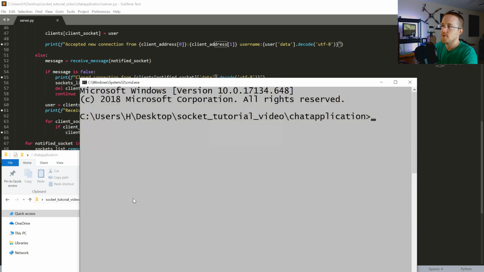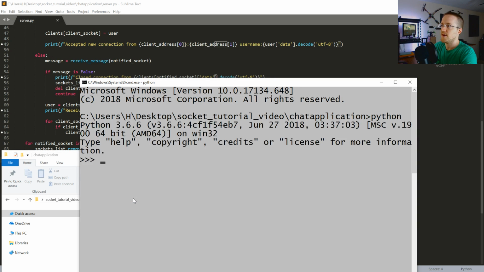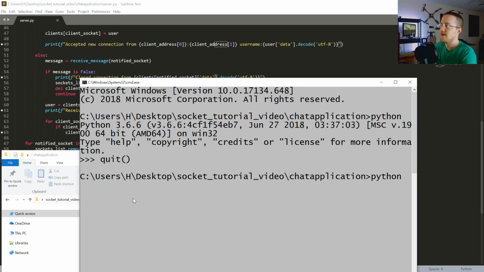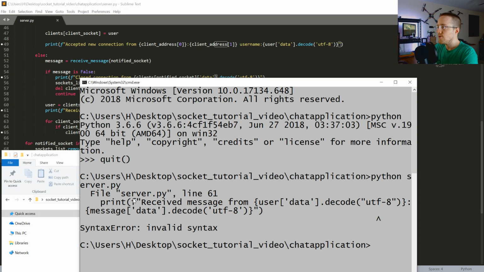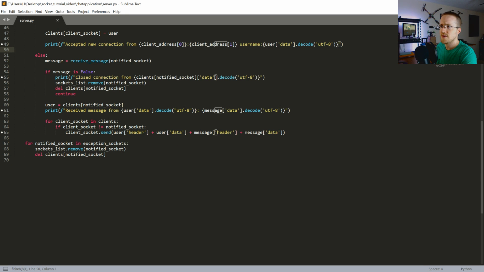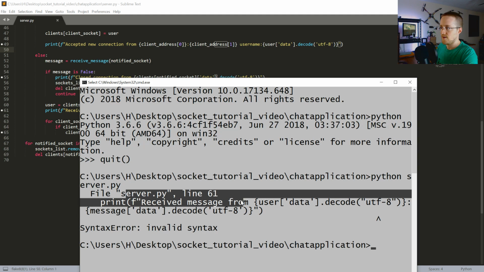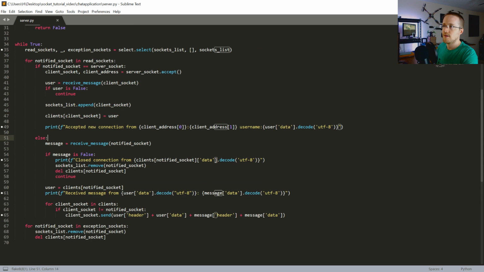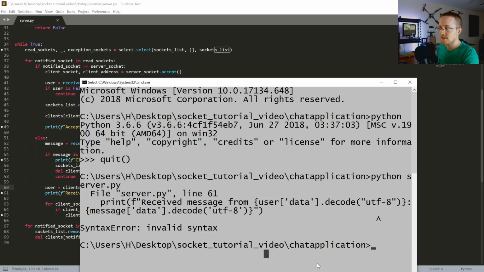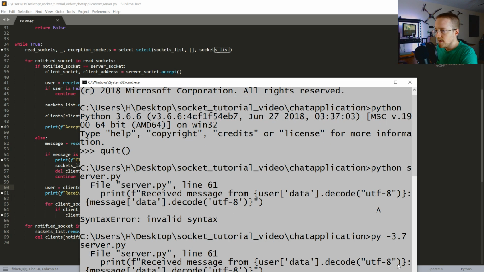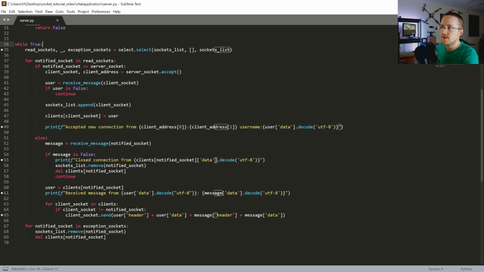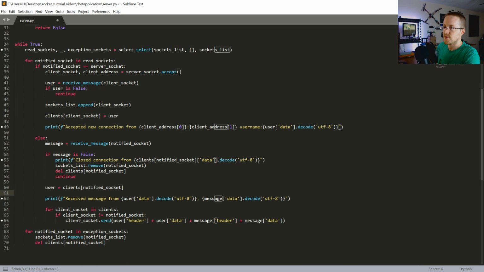We're not going to connect anything to it, but we could at least run it. Python server.py. No, we actually do have a syntax error here, received message. This is what you're saying is a syntax error? Really? Received message from? Maybe because we actually haven't hit this? Python 3.7 server.py. No. So received message. So it's angry about this one.